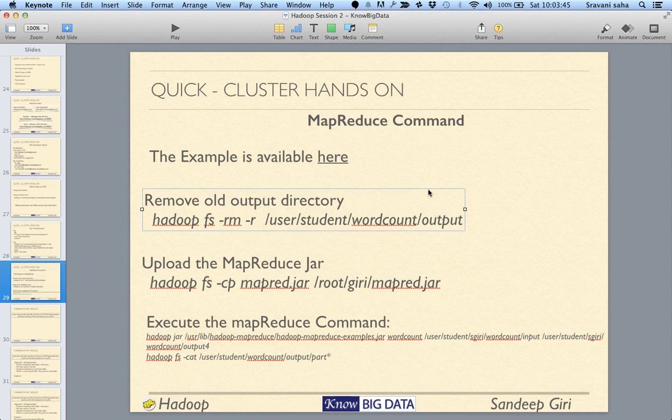All right. Now let me show you how to run a MapReduce. How to run a MapReduce.